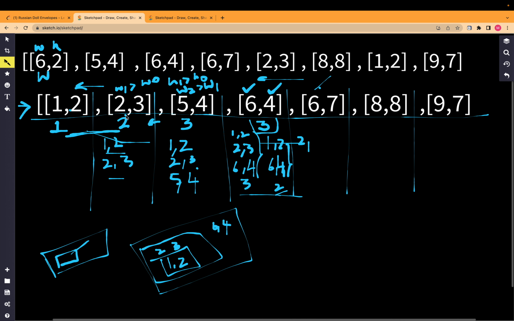Then it will come to this. Using this, yeah, 6 is greater than 2 and 7 is also greater than 3. So using this, it can form the Russian doll of length 3. 1, 2 is of both this, and then 6 comma 7 will come here. So it can form of length 3.